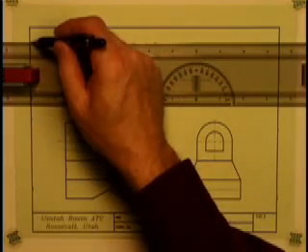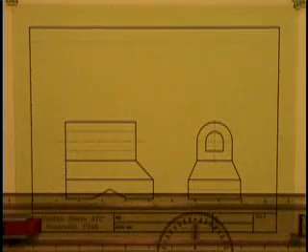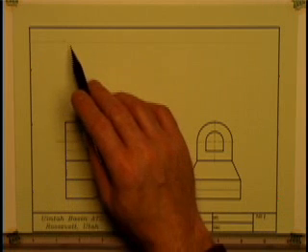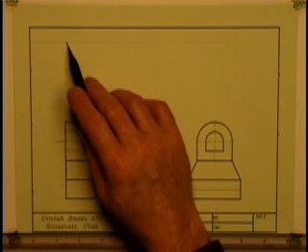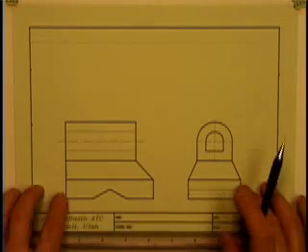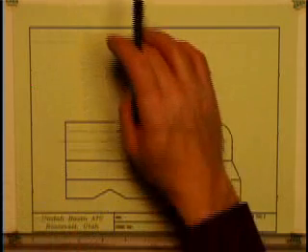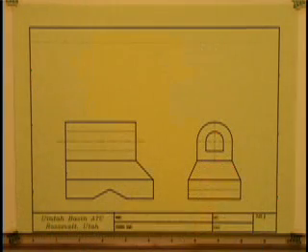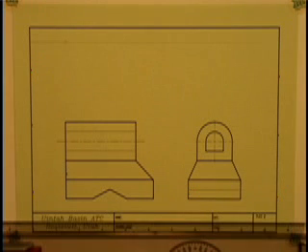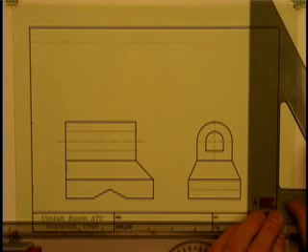I'll put a construction line across. And so the top of my top view is going to be right here, so that I've got the same amount of space here that I do here. The sides should be equal, the top and bottom should be equal. The side and the top don't have to be equal, however.